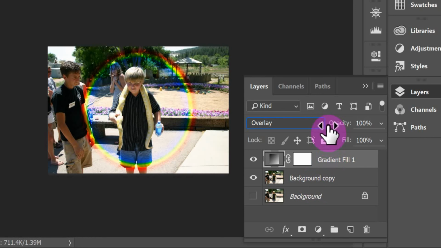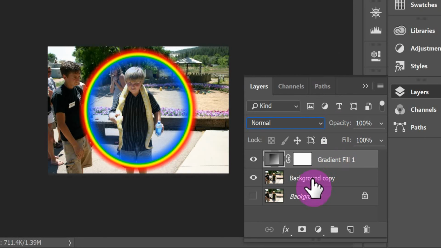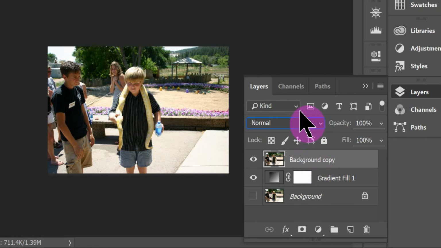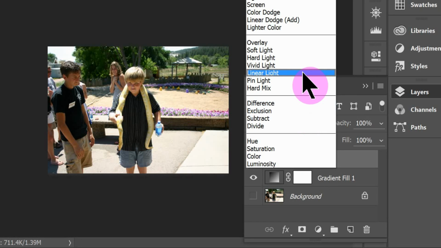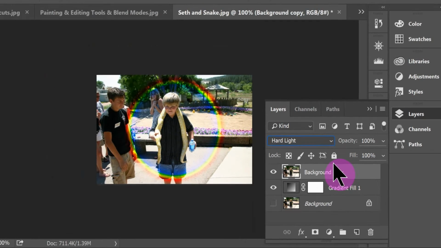Well, let's see. I'm going to go back to normal on that. Let me grab my background copy, move it on top, and make it hard light. Do I get the same thing? Yes, look at that, I do. The rainbow has the exact same effect as it did when I had overlay as the blending mode, but the gradient fill was on top. That's what commuted modes are.